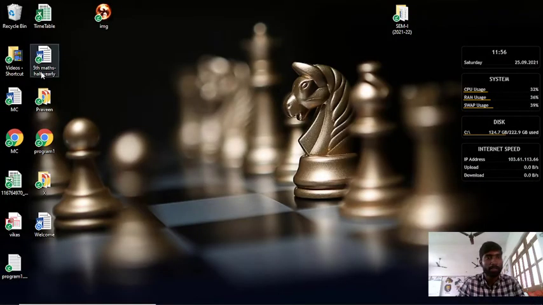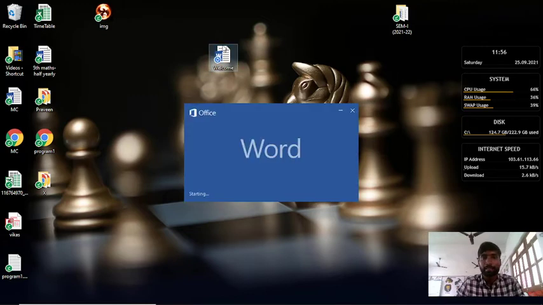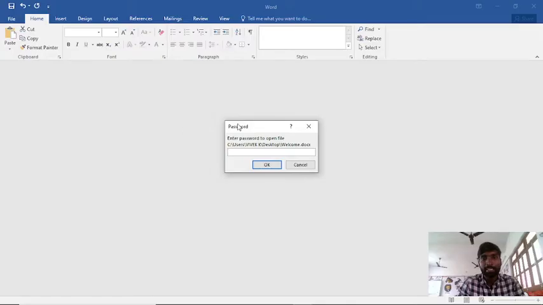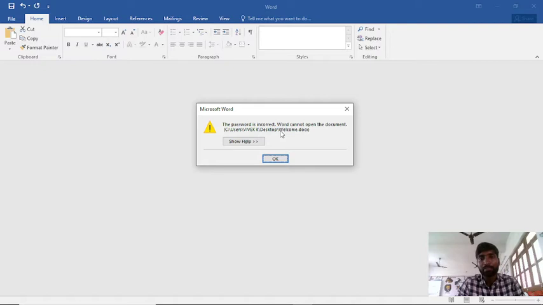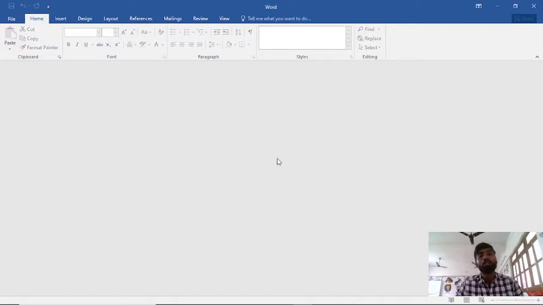I close this document. Now the welcome document is available. Just double click. When I click, what is it asking? Enter the password to open. What is the password? 1, 2, 3, 4, 5. I am typing something else, and what comes? The password is incorrect. Word cannot open the document. Now we cannot open the document. If you want to open the document, you should type the correct password.